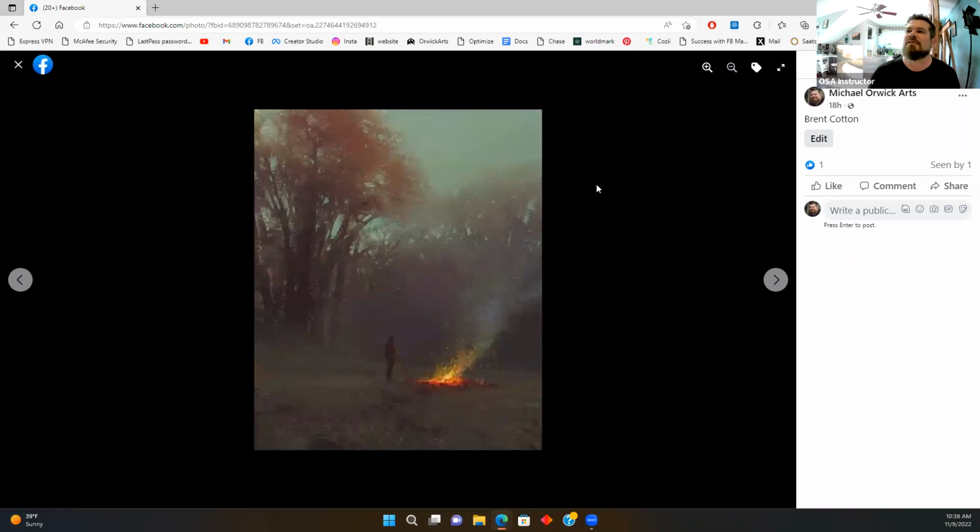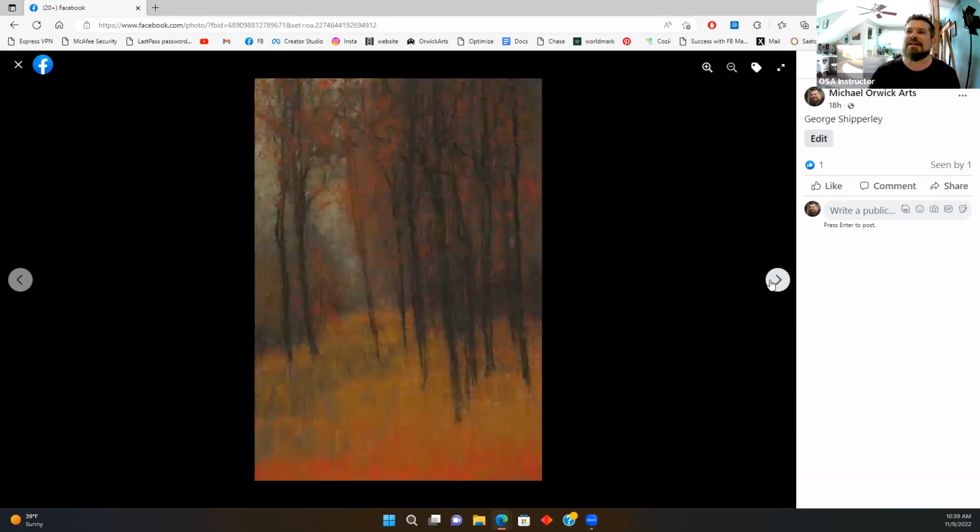So we got Brent Cotton, definitely a mid to dark, right? Even though this fire feels very light to us, it's actually not. If I was to turn this into a black and white painting, it looks light, but it's actually bright. And also all muted colors. The only high chroma colors are right here. That makes sense? So you can also use that as a way to lead the eye.